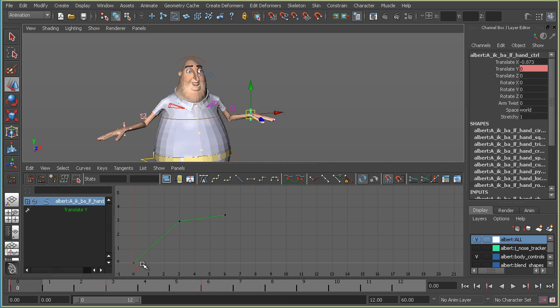On the Translate Y channel, I set a key at frame 0 at a value of 0, frame 3 at a value of 3, and frame 6 at a value of about 3.5. And I just want to illustrate that the steeper a curve is, the faster it's changing, the faster it's moving. So over these first 3 frames, 1, 2, 3, it's got to cover this much distance or this much value change, so it's kind of a steep curve.